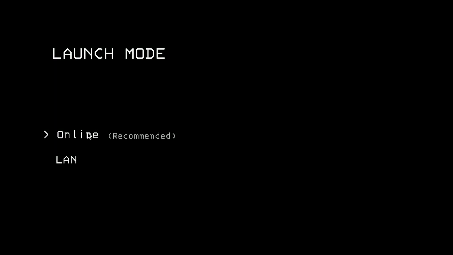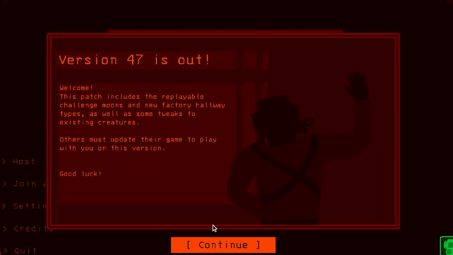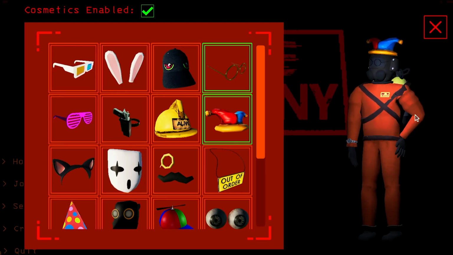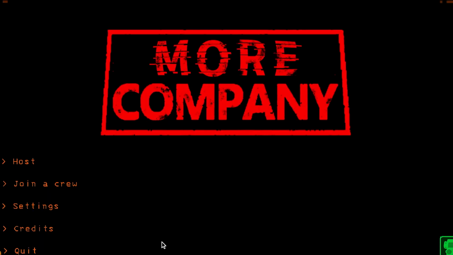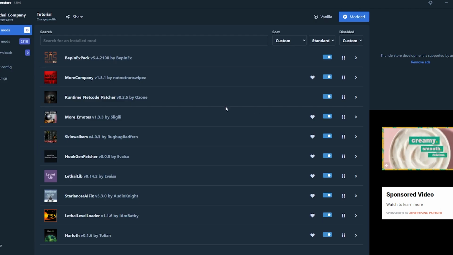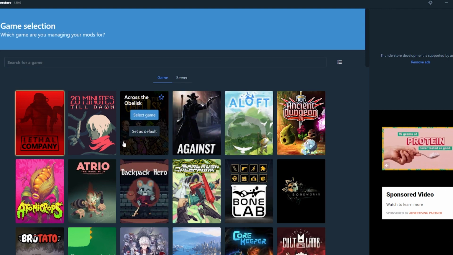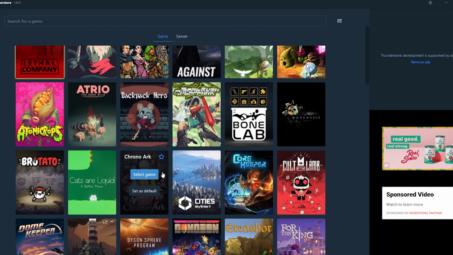And usually there are ways to tell that the modding is complete. So we chose online mode. It's going to take us through the loading section. And boom. So you can see I had the More Company mod installed, so you can see right up front that the modding did work. You can also tell by this green box that lets you customize your character. I was playing recently as a funny little clown man, or jester, I guess. But yeah, that means that it worked, and that's how it is for all the games.